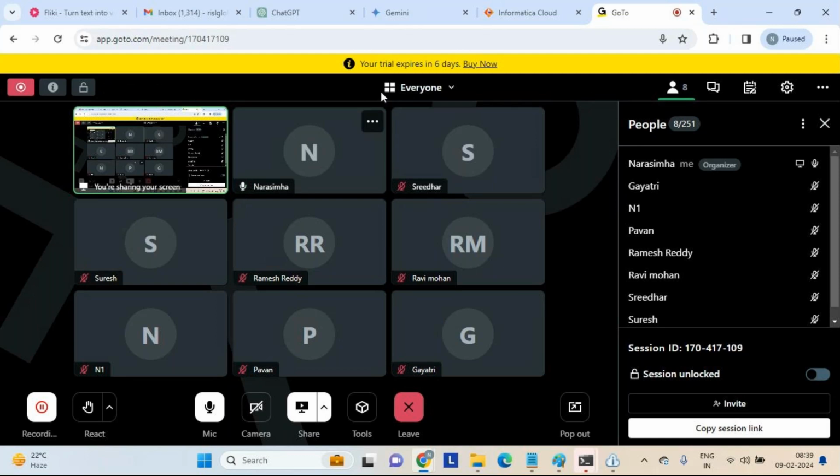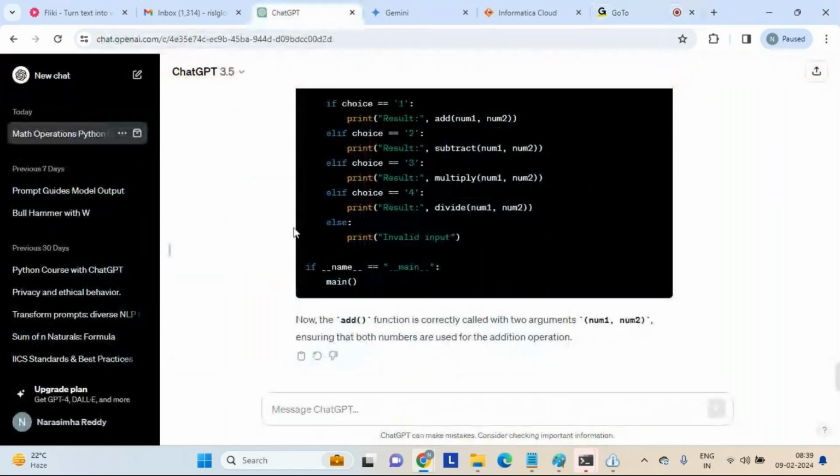So let us get into ChatGPT, and then we'll start with the basic code. Let us say: write a sample program to print a message in console output.